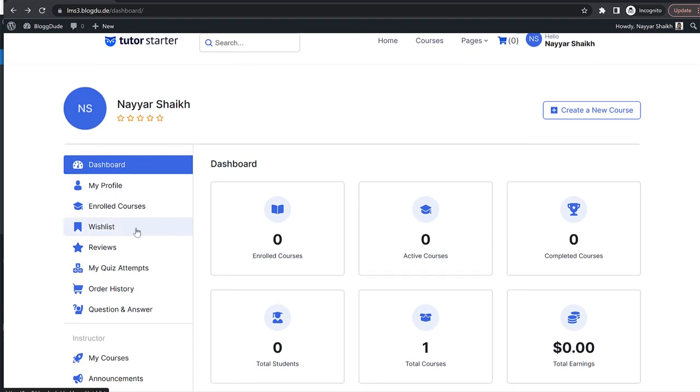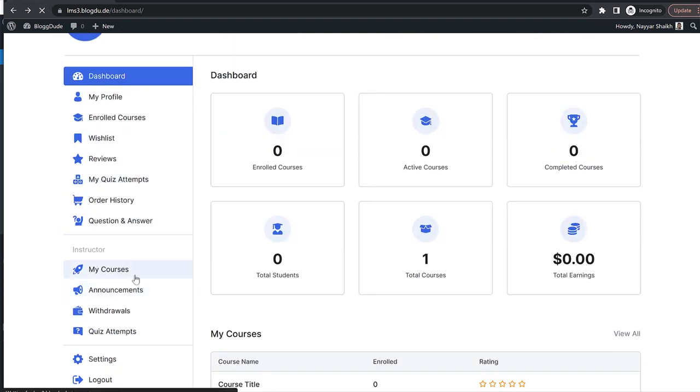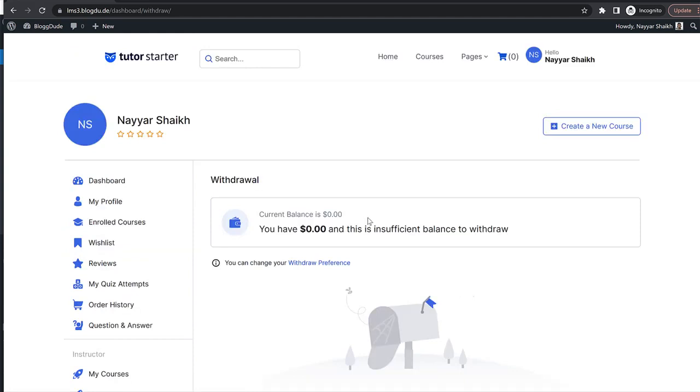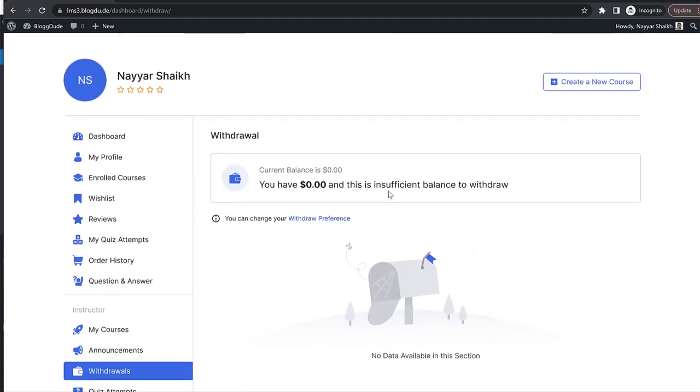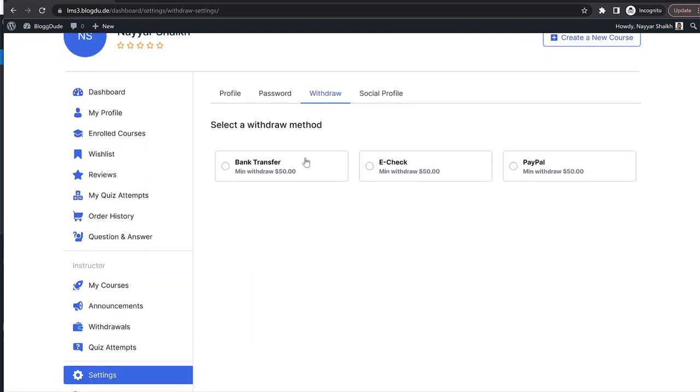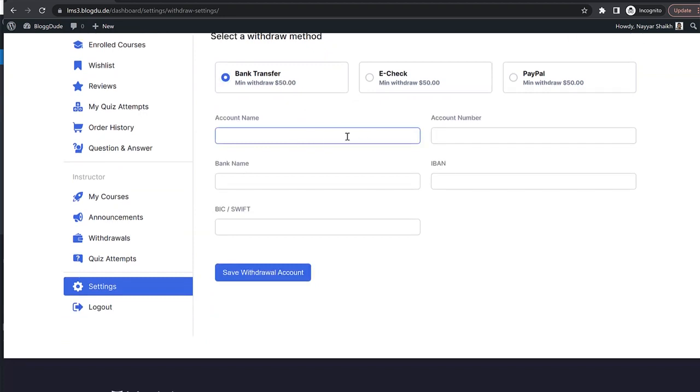Okay, now if this user goes to courses, my courses, they will see they have uploaded this course. This is still free because we have not linked it with any product. Now once this person has created this course, and whenever there is any sale of this course, this person will go to withdrawal. They can see that they have some amount in their wallet, and if they want to withdraw this amount, they can click on withdraw preference, and they can select how they want to withdraw it. If they want to withdraw through bank transfer, this user or this instructor will add their account name, account number, bank account name, all these things, and after that you can send them this money.